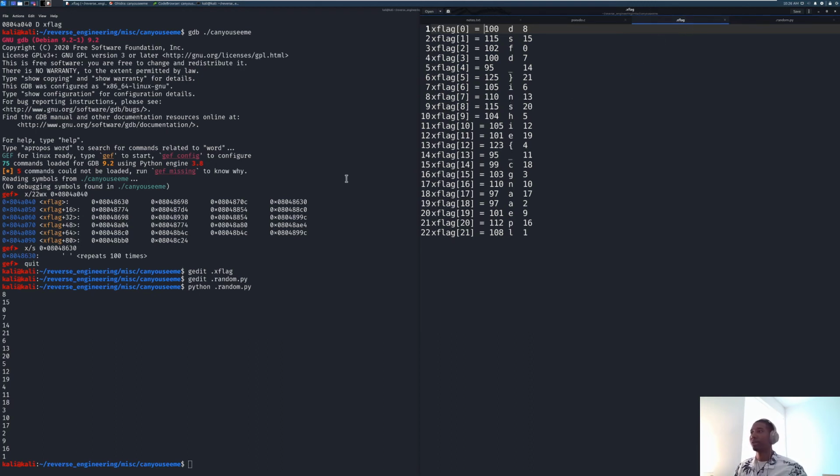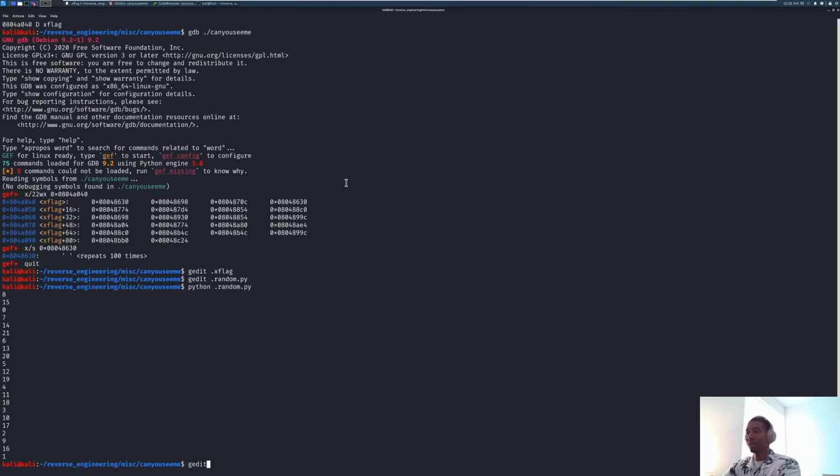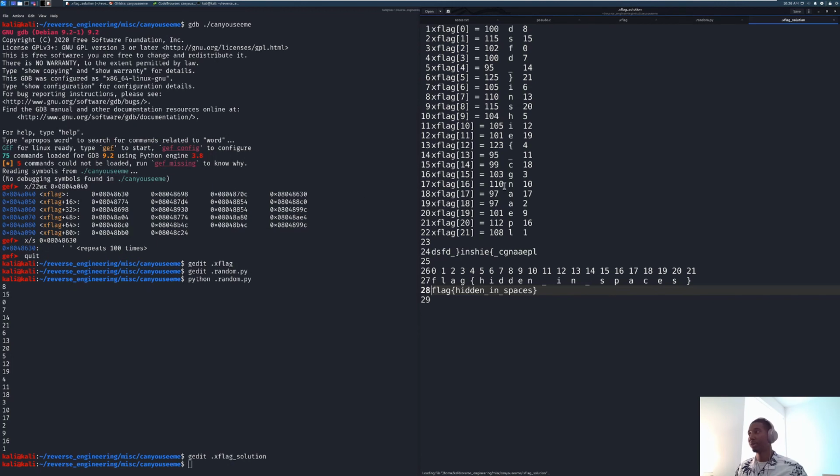Okay, and so now in order to actually solve this, and there may be a better way, but what I did was I took all the numbers here, laid out 0 through 21, and asked, what is 0 mapped to? 0 is actually the character F, 1 is the character L, etc. And I got that, and this is where I got the flag.